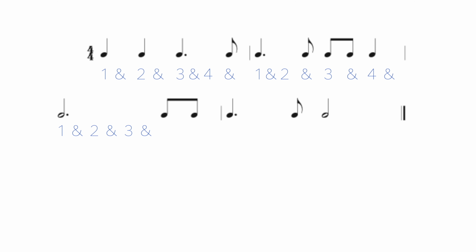Of course, we need to label our beats first. 1 and 2 and 3 and 4 and 1 and 2 and 3 and 4 and 1 and 2 and 3 and 4 and 1 and 2 and 3 and 4 and.